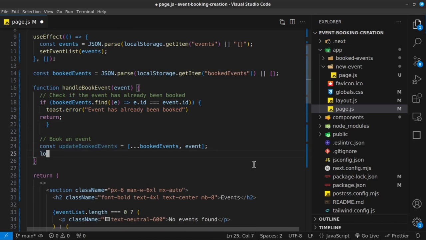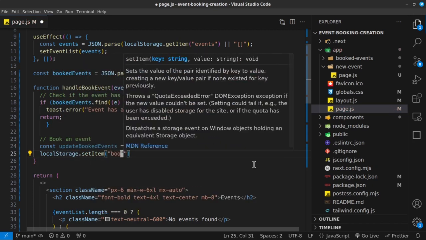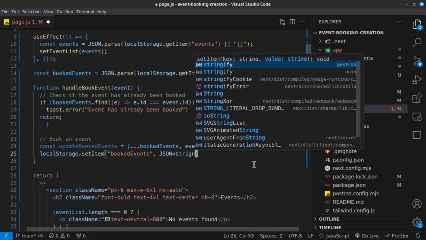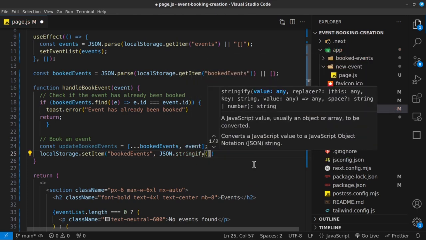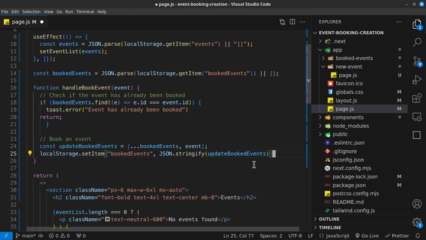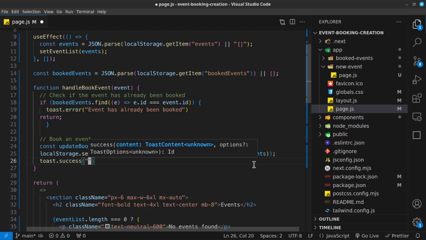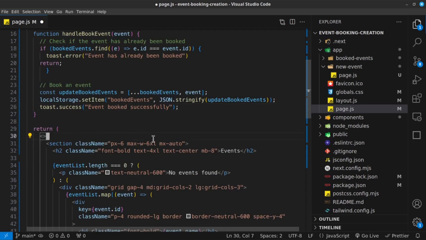And then we're going to say localStorage.setItem, and we want to set an item called bookedEvents. And then we want to go ahead and say JSON.stringify. I can't type a dot really. JSON.stringify, and then we want to go ahead and stringify the updateBookedEvents. And then once we have that, then we're going to say toast.success, meaning passing a success message that says "Event booked successfully." And fantastic.